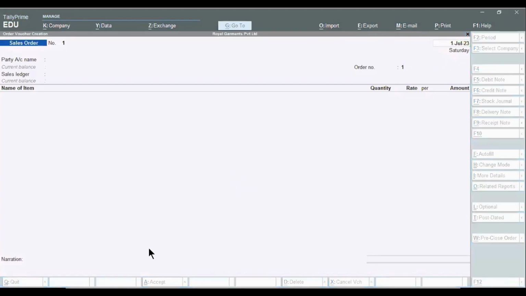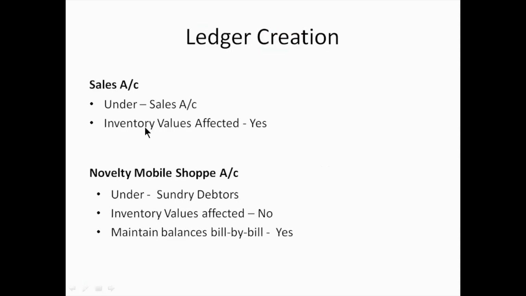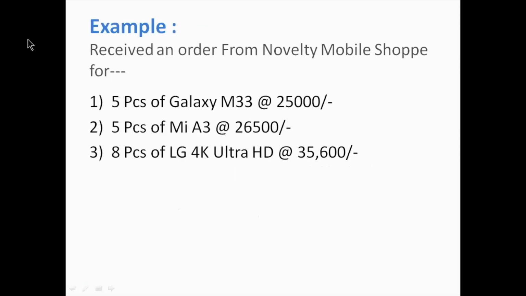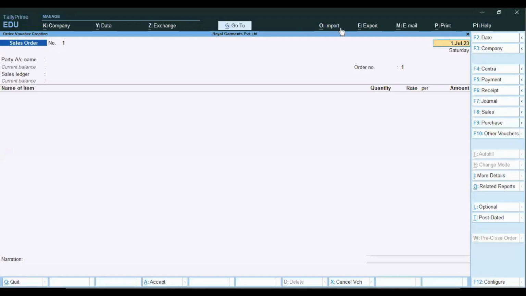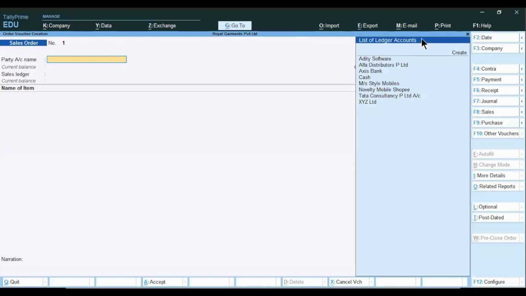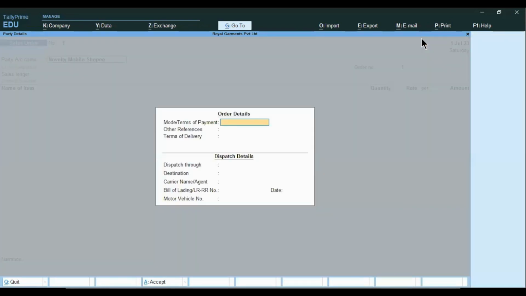Now, come to the question. This is our question. Okay. Now, sales order. Suppose the sales order is ordered on 1st of July. Okay. The party name. What is the name of the party? We will press backspace and it is Novelty Mobile Shoppe. We have already created it.